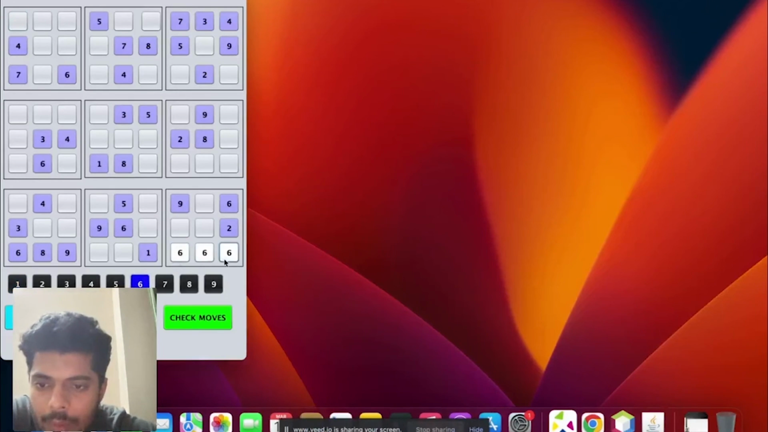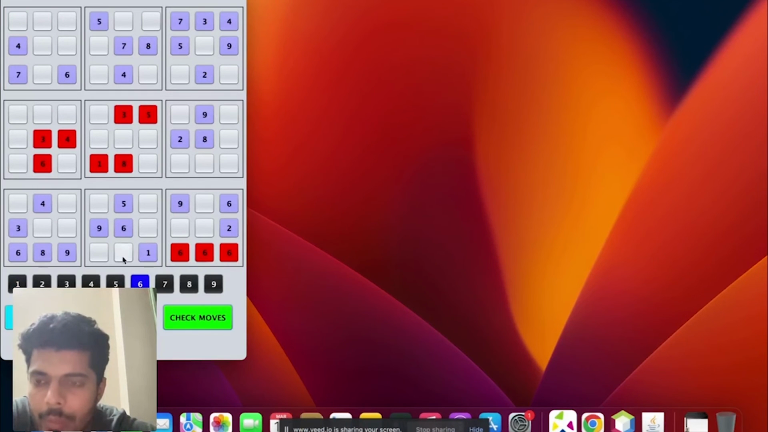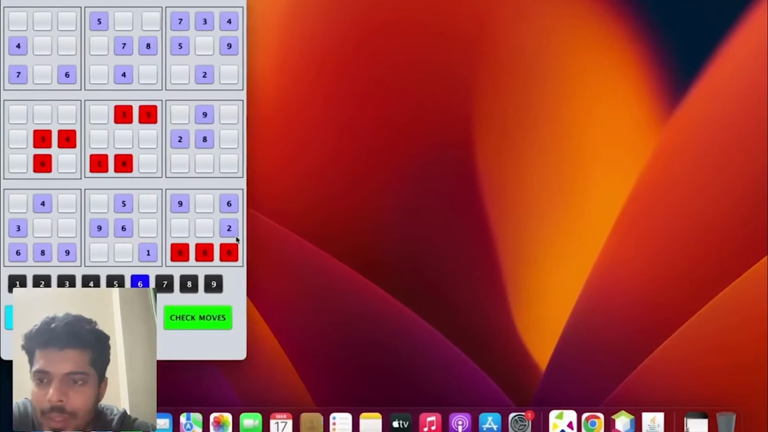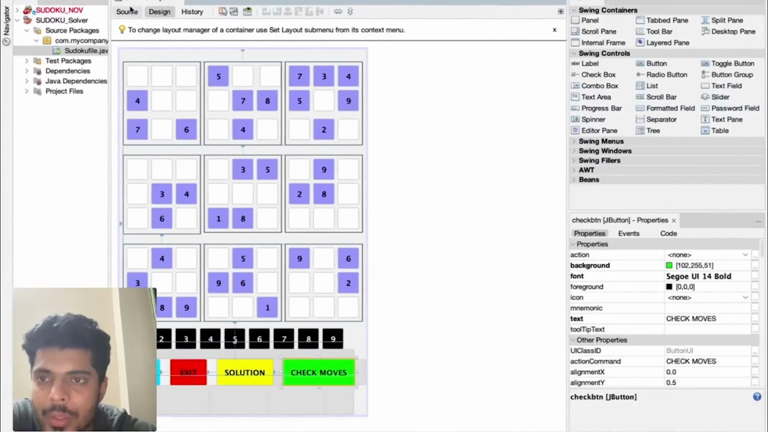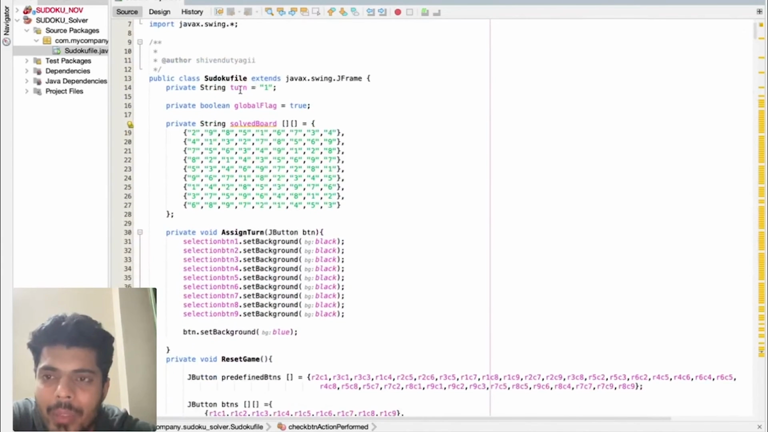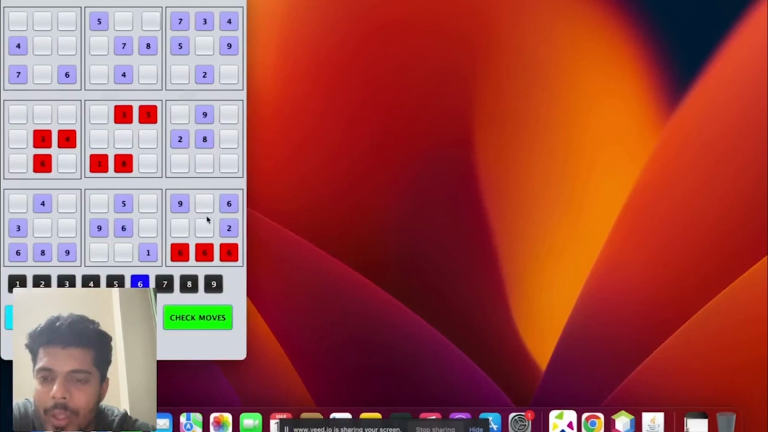Okay, check moves. It is giving me red for these buttons too. That's because I didn't correct the naming convention for this particular row which we talked about. That's why it is giving a red for this also. Just ignore these because I have not corrected the naming. If you write the correct naming convention, just as we discussed in the very first video, it will work very fine for you. I just want to show you how it's working.